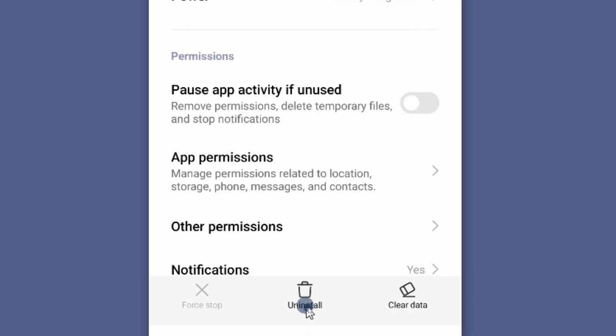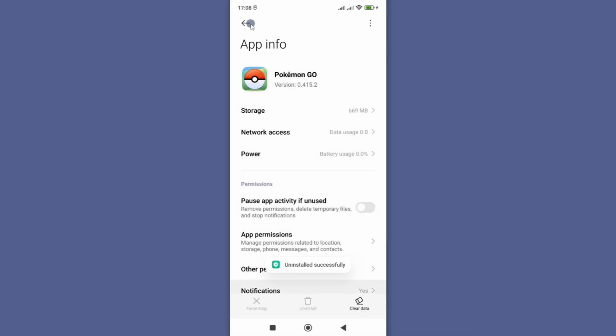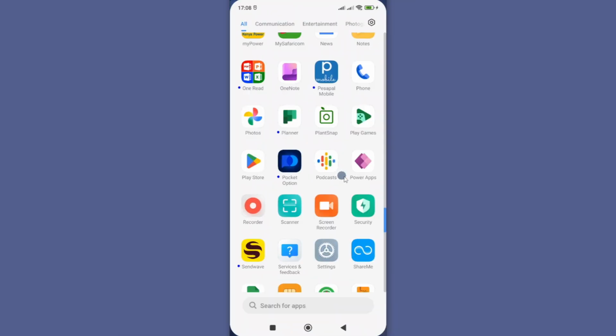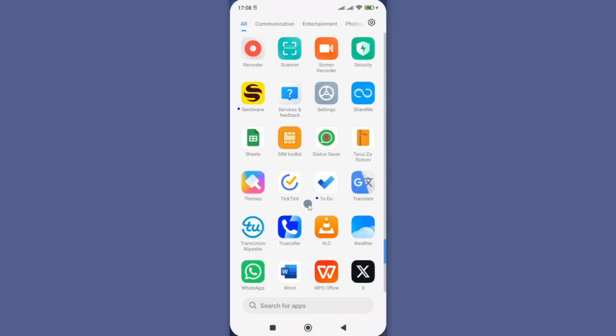Here now you can see we have this option to uninstall. I'll just tap on it and then okay. Now within no minute your app should be uninstalled on your smartphone. You can see now it is gone. So that's how you can permanently uninstall Pokemon Go game app from your smartphone.